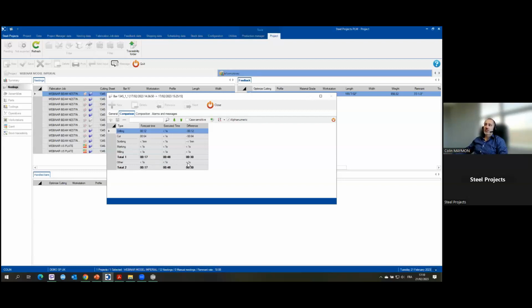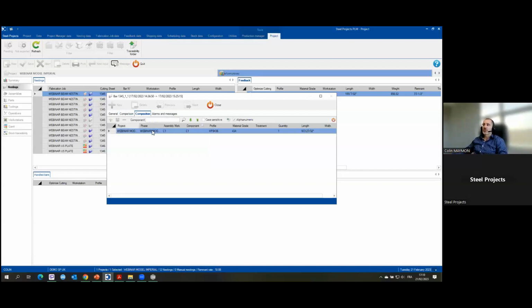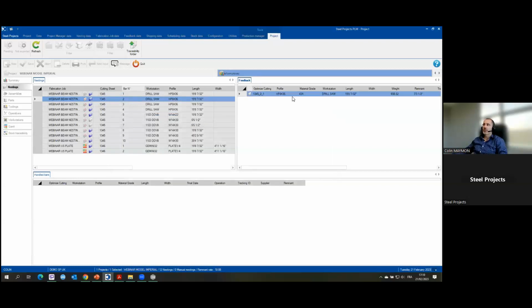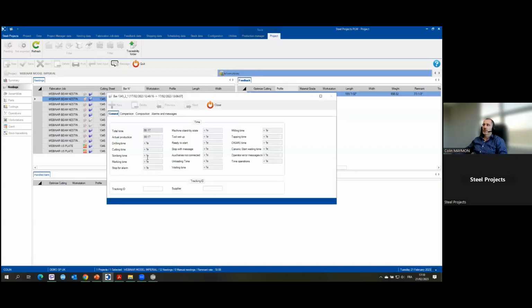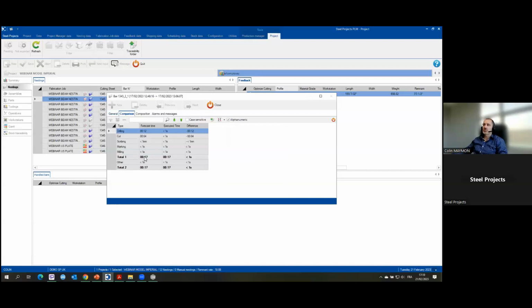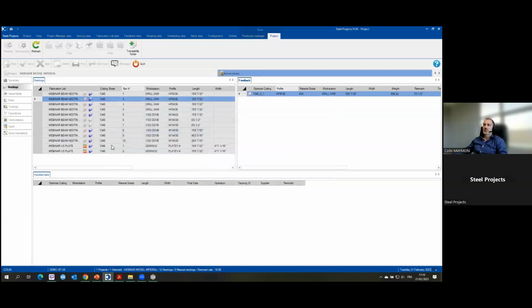So here we can see we've got a problem because we've got plus 30 minutes in terms of production. It means that it didn't take the time it should have taken. You can see the composition of the bar and eventually all the alarms and messages popping up for this bar. If I look at bar number 2, here I open it. Comparison, 17 minutes forecast, 17 minutes executed. So here it's fine.